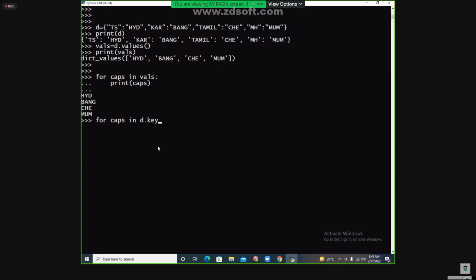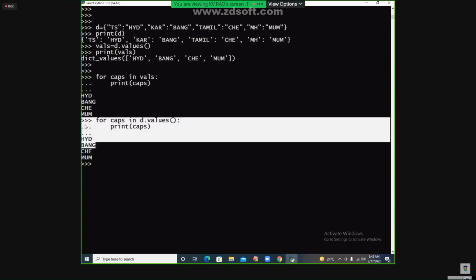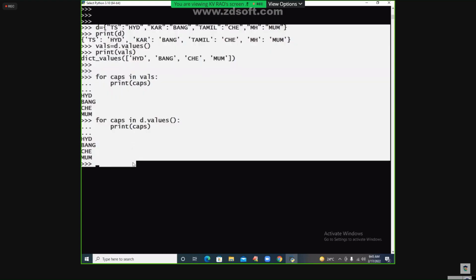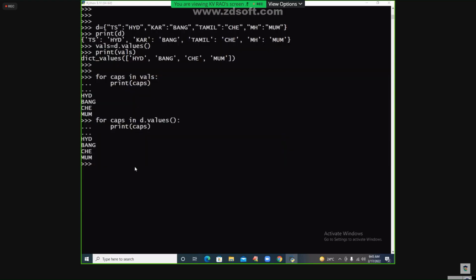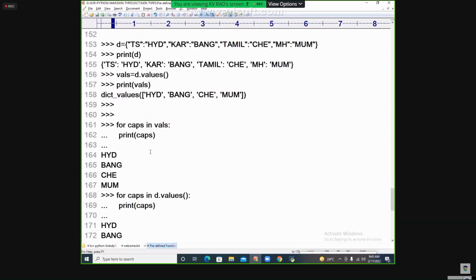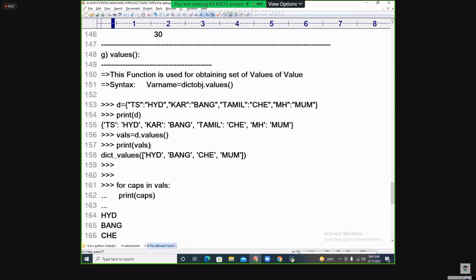What do you want? If I say keys, you will get it. If I say values, they will come. See, my dear students, how simple it is. Whatever you like, you are going to get it. Either you can get it into some variable and use that variable, or directly you can use it and get it. So this comes under the values function. We are going to use it like this.